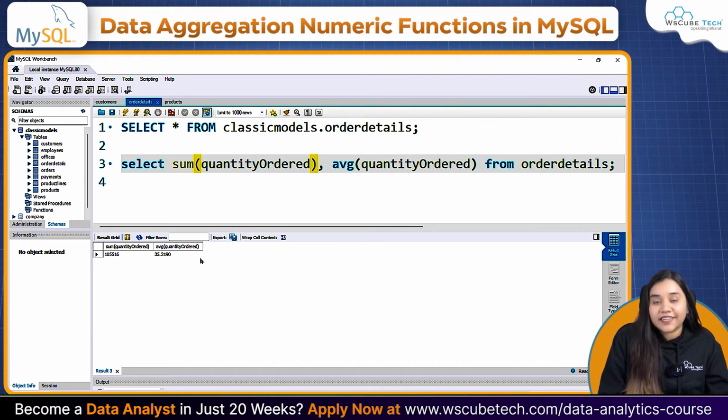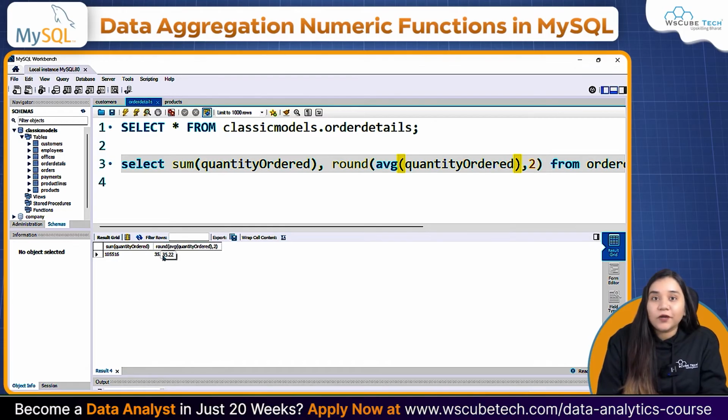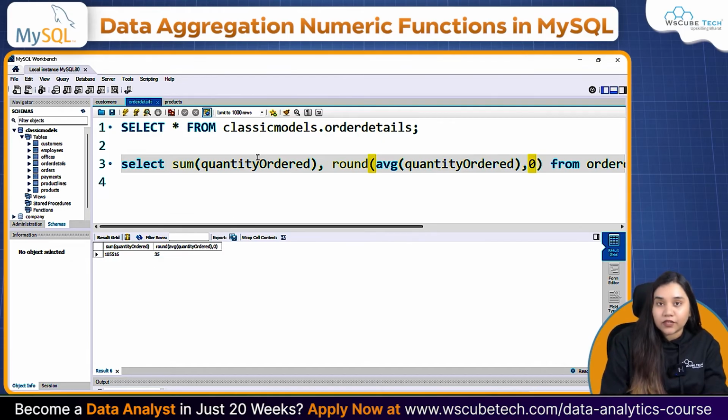Similarly, while finding the average value, if I want to round off this value, we can use some mathematical functions as well. If I write round of this average and I want to round it to 2 decimal places, I'll write 2 over here, and if I run this, it will give me the rounded value to 2 decimal places. If you want it by 1, we can put 1 as well, and if you want it by 0, you can put 0, and it will give you 35 instead of 35.22. So this is how we can use the round function.